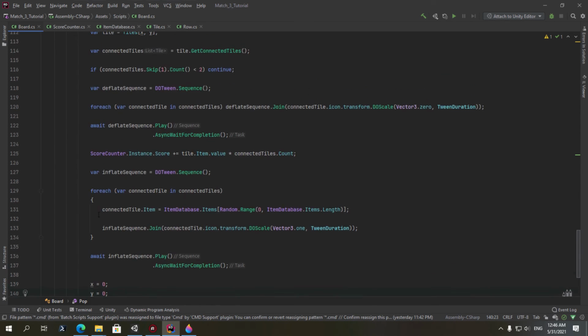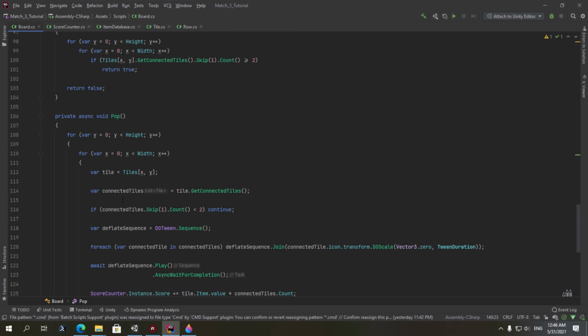This is going to happen only if there are matches here. So this ensures that if there are matches, they will be matched and popped. Okay.